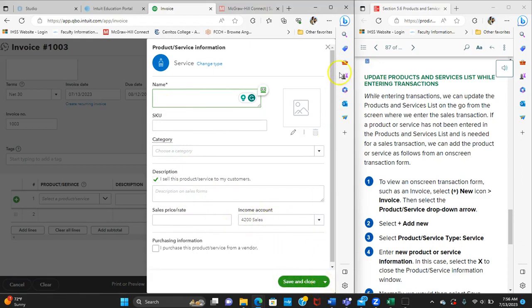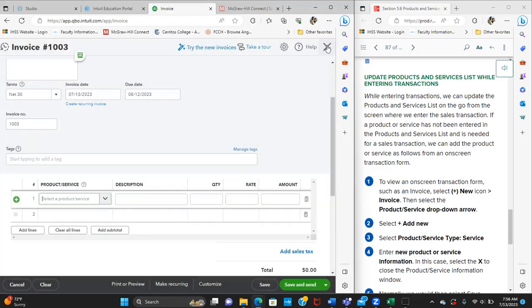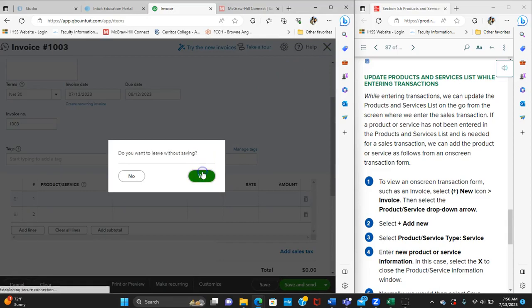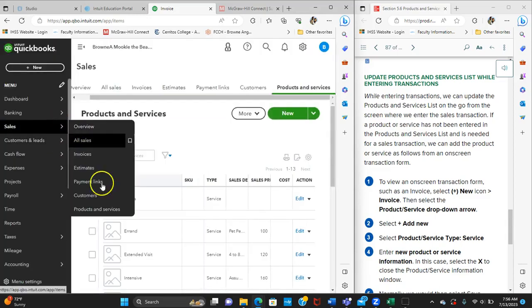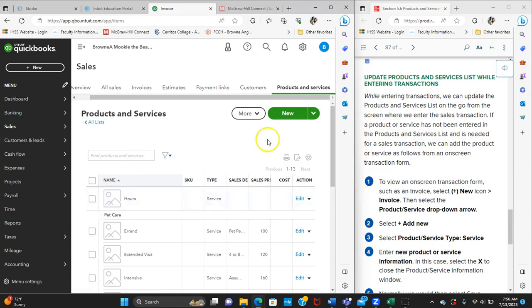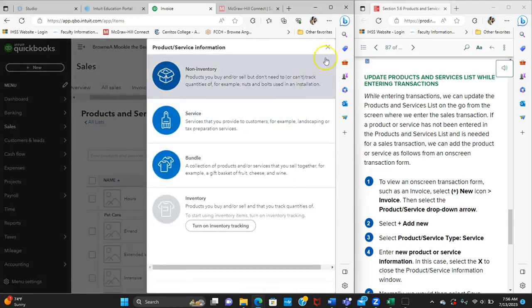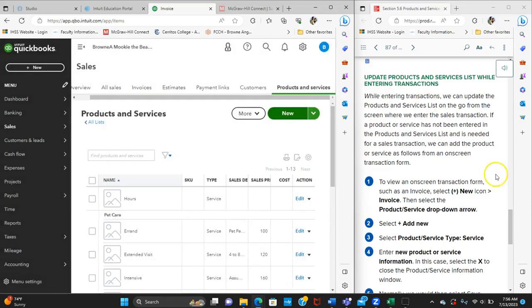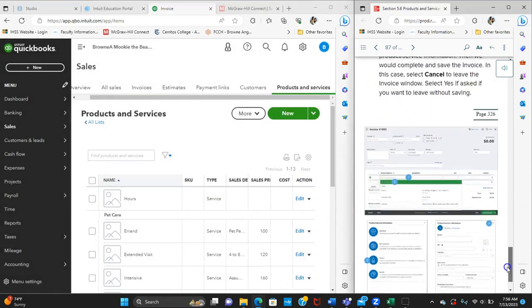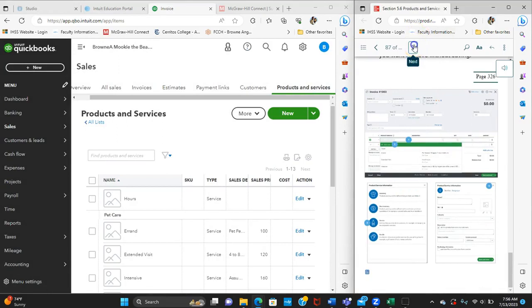Okay, so I'm going to go ahead and just close out of here. That's just another way we can get to the on-screen form to enter products and services. So you can either do it from the invoice while you're entering an invoice, or you can go over to sales and to products and services, and you can select new. And it'll bring up that products and service form again. Okay, so we'll move on to the next page.